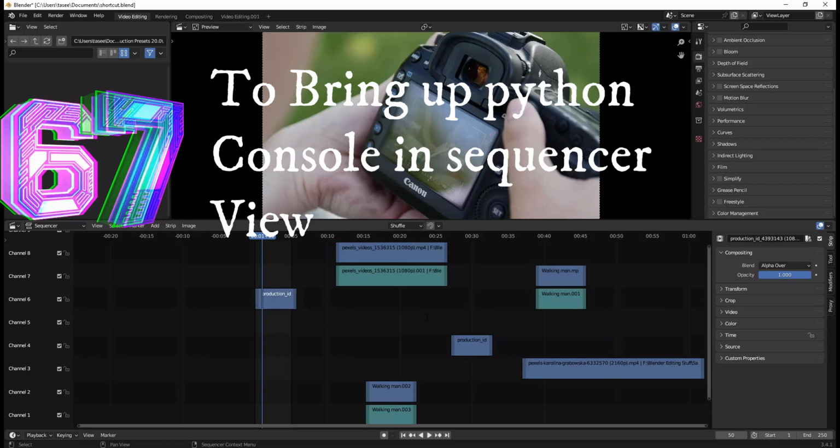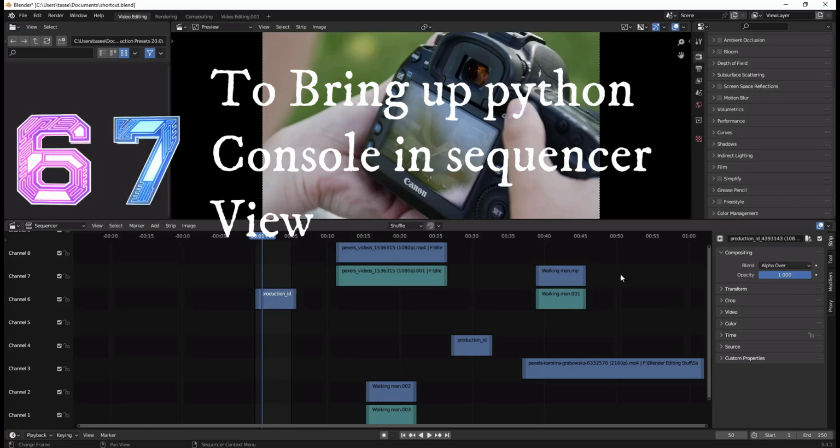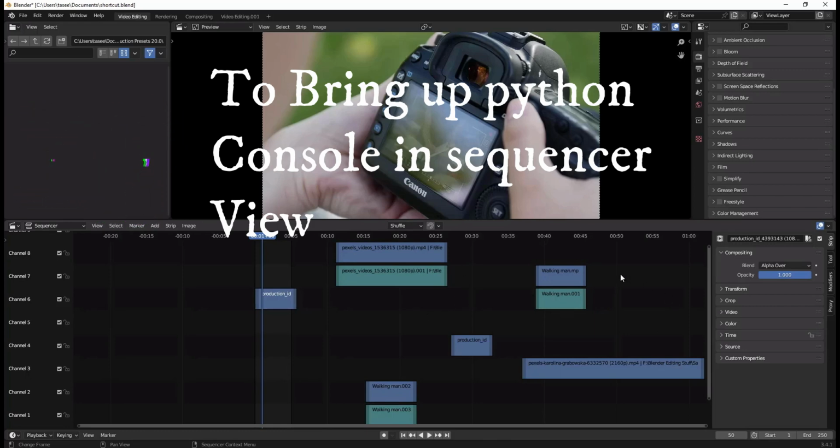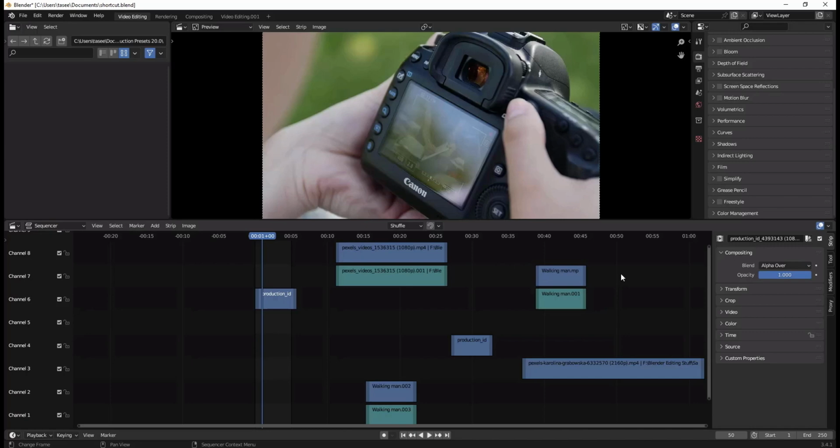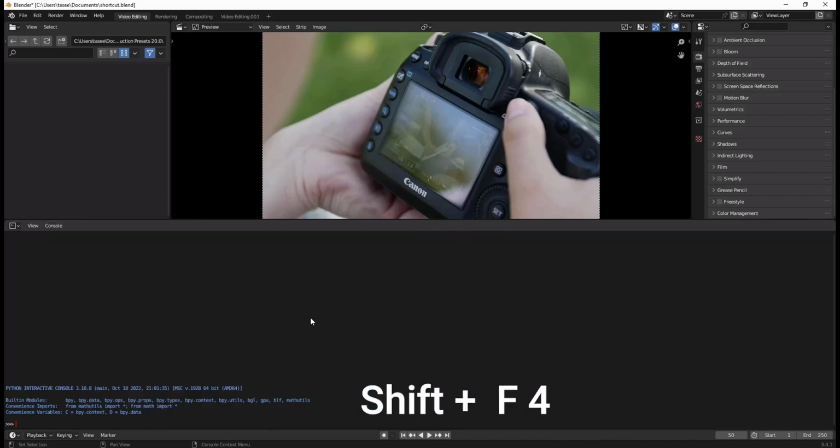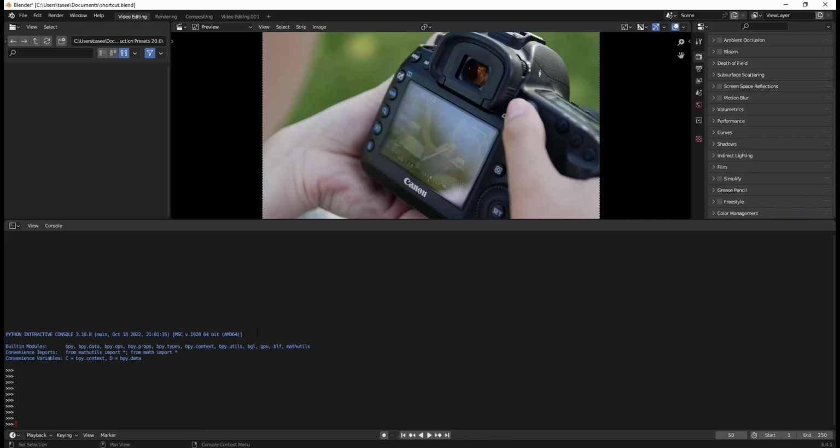The next shortcut, right, which you'll be learning, is to bring up the Python console on the sequencer plane, because you might be doing lots of activities with Python related stuff, right? In this scenario, you want to bring it up here. The shortcut for that is Shift F4. So I'm typing Shift F4. If you see it, the Python console came up here, and then you can do various activities on this.